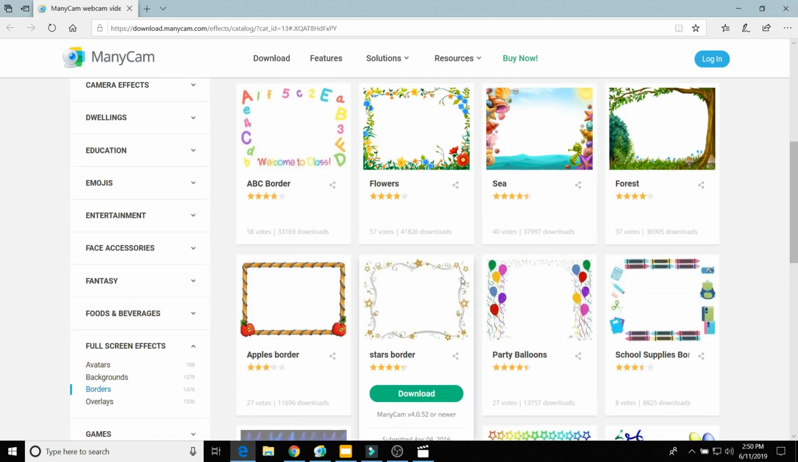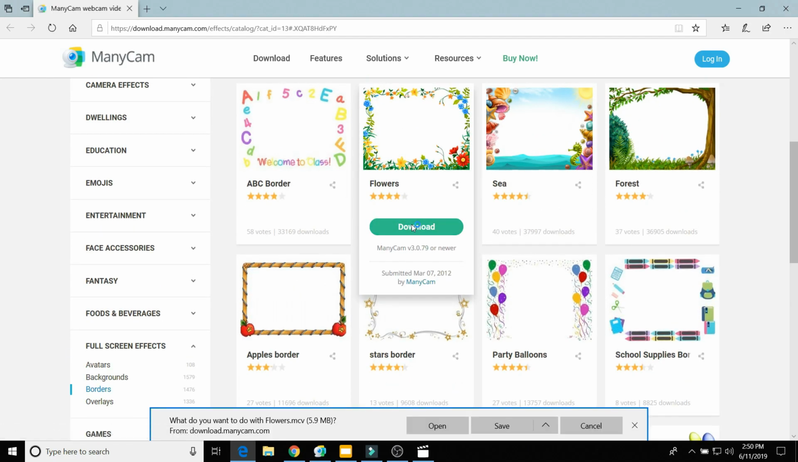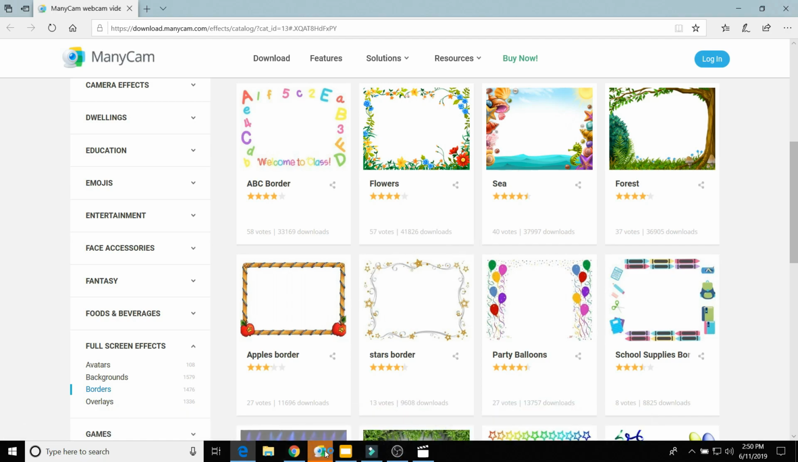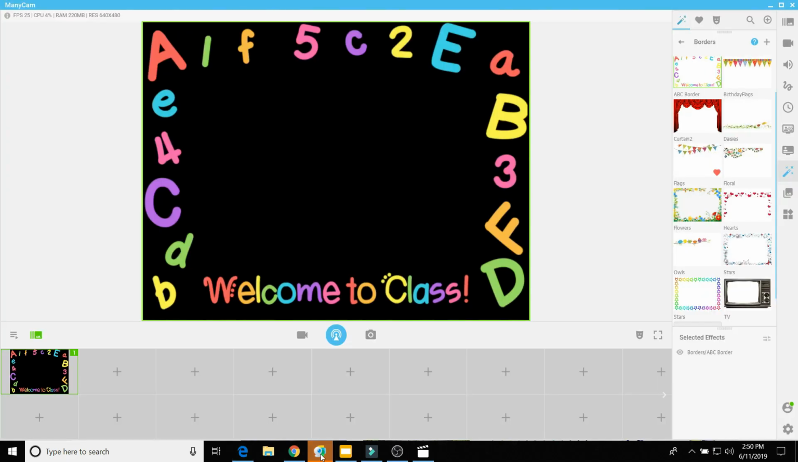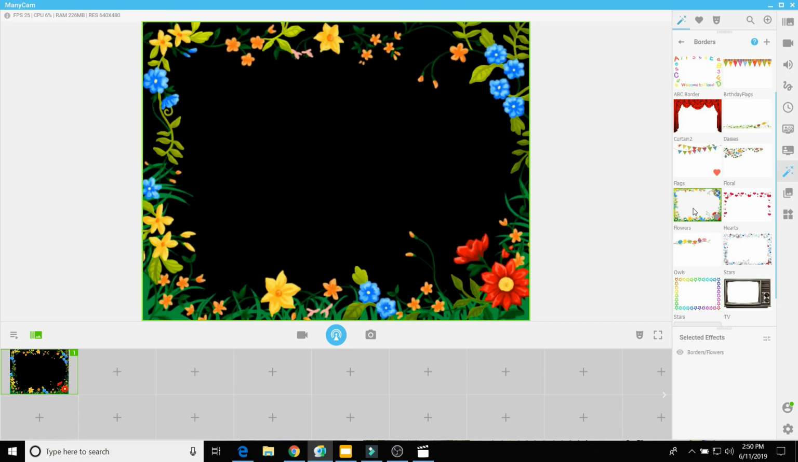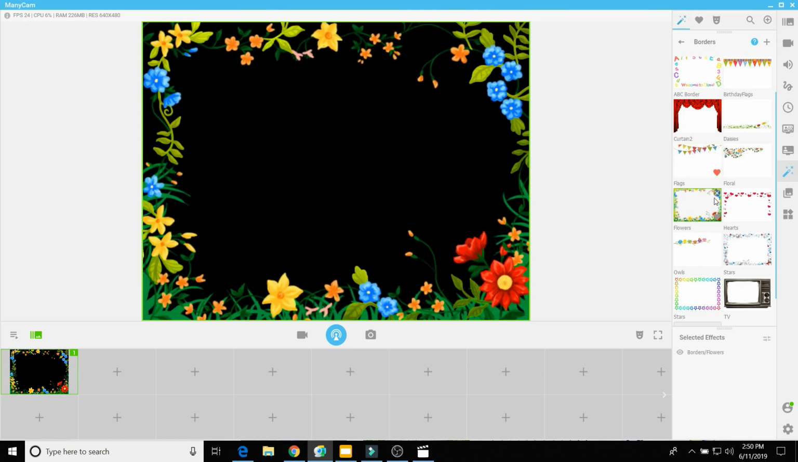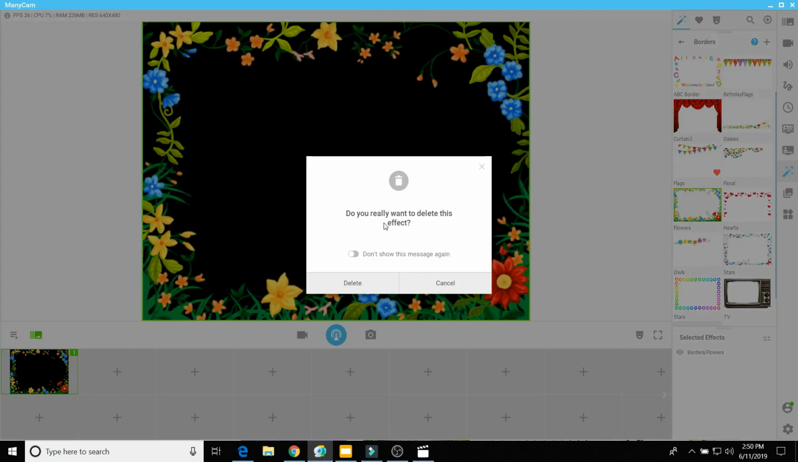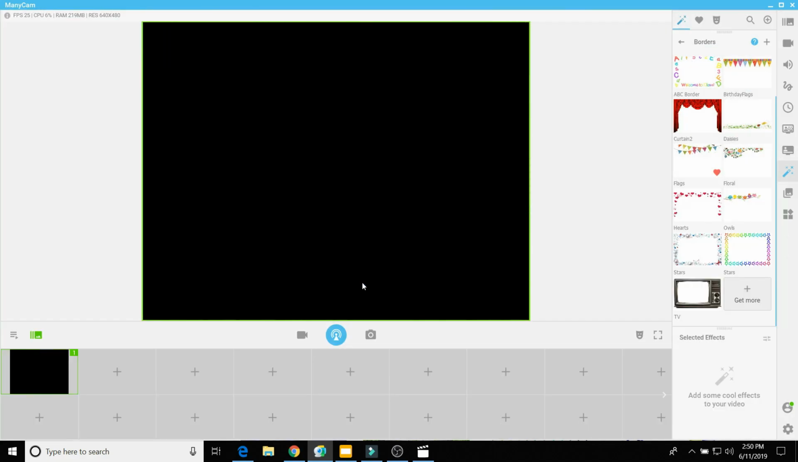We'll pick flowers. It'll download. You hit open, and then you should see it load in your ManyCam. Go ahead and hit the ManyCam, and yes, your flowers should be here. So you can get rid of the alphabet and add this one, or get rid of that and go back to our original. If you click the X in the folder, it will ask you, do you really want to delete this effect? That gets rid of it completely. You would have to go back and re-download it.